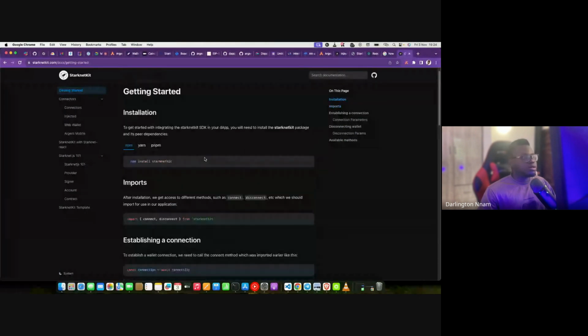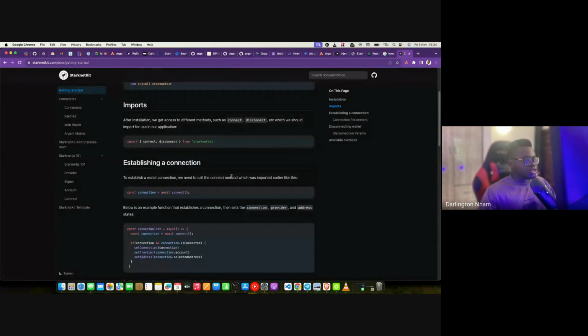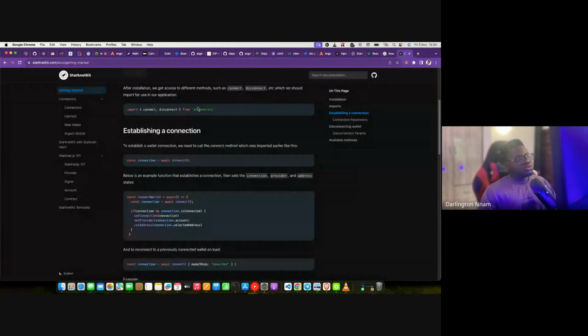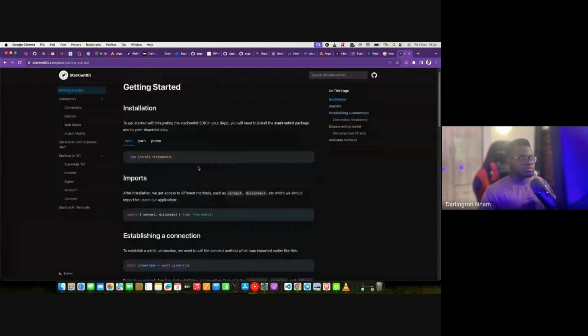So let's say my DApp was previously using get-starknet. The only thing I'll probably need to change to get things working out of the box is my import. So rather than import the connect and the disconnect methods from get-starknet, I'll be getting them from StarknetKit. And that alone should suffice for replacing your existing get-starknet SDK with the StarknetKit SDK. But the question is, why should you do that? That's the whole essence of the workshop. That's what we're going to be walking through.